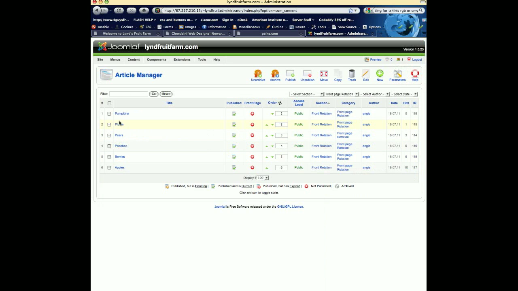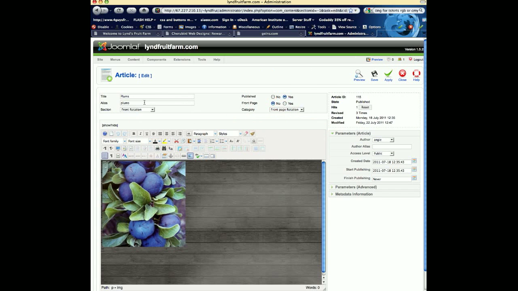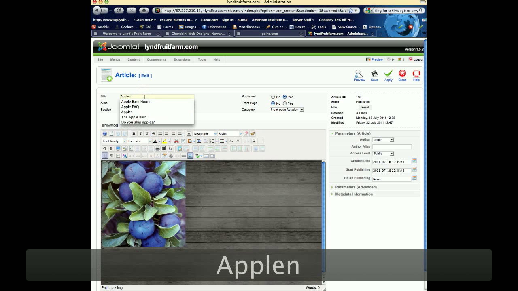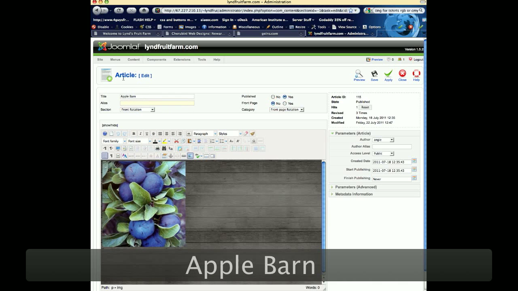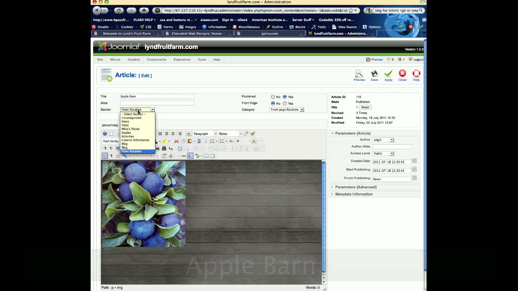Now I know you want plums and pears taken away. Instead of just taking them away, we'll just go ahead and rename this one instead of making a whole new one. So we'll do apple barn. Make sure you clear out the alias so it has the correct alias. It should be in the right section in the right category already.